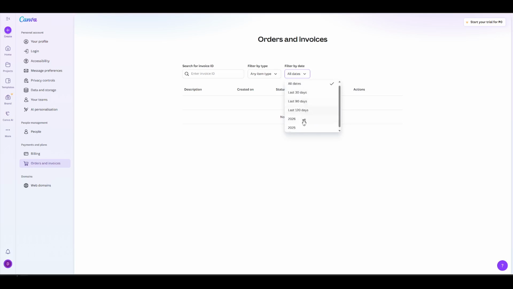A quick tip: if you work across multiple teams or brands in Canva, make sure you're viewing the workspace where the purchase was made before you check purchase history. That way, your list reflects the correct account activity, and that's it.